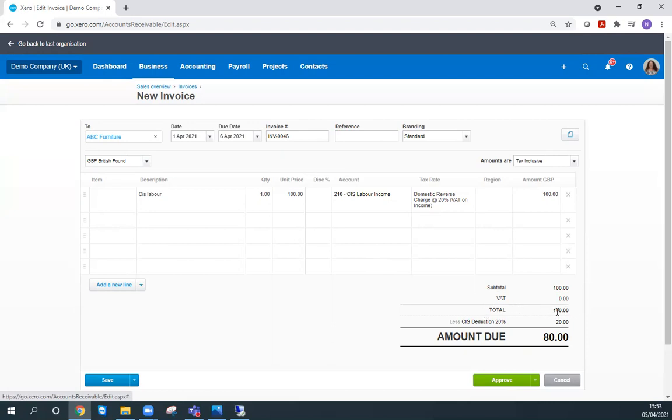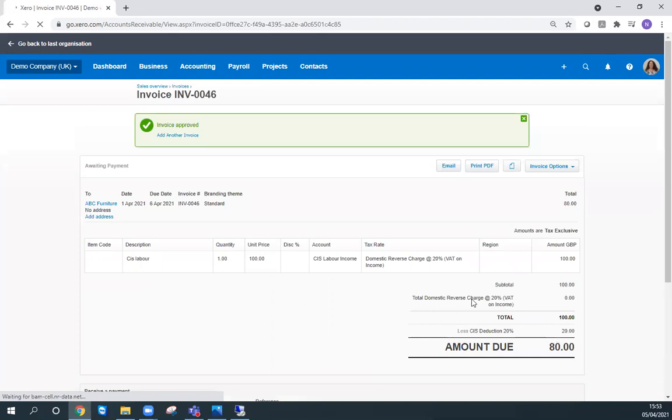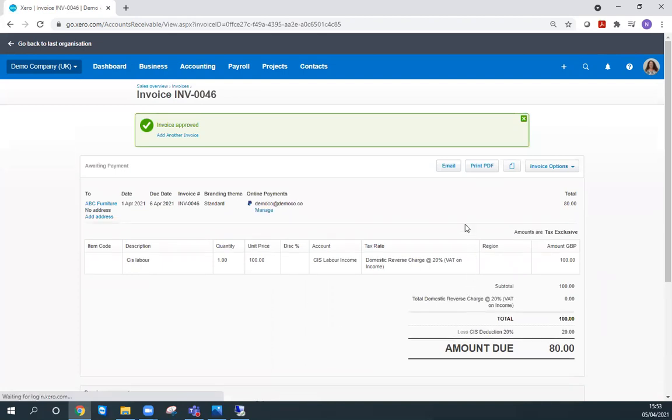What the CIS features in Xero have also done is they have deducted the 20% that our customer is going to deduct from us, and it's sending it to that CIS asset code that we saw in the chart of accounts, leaving us with the correct amount due on our sales invoice. I'm going to go ahead and approve this one now. And then I will show you what the invoice will look like if you're using the standard invoice template.